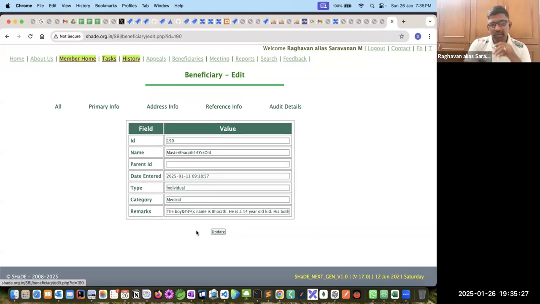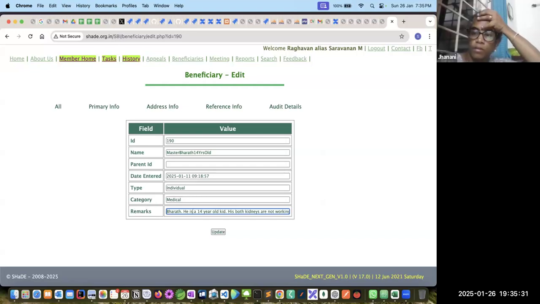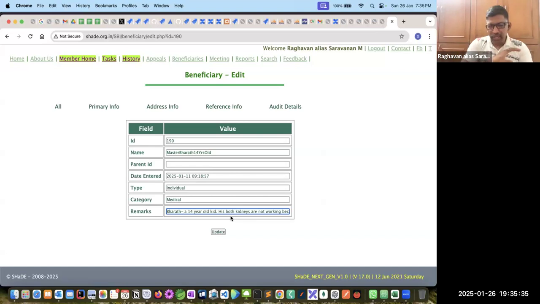Why is this Bharat? Divya brought this appeal now. Heman's relative. So we don't need to write it like a full news reading, right? The boy's name is Bharat.